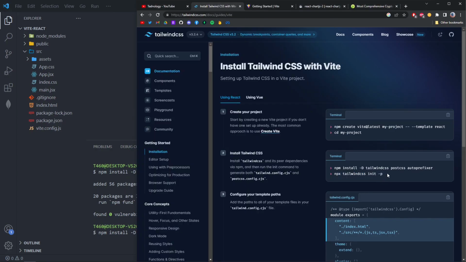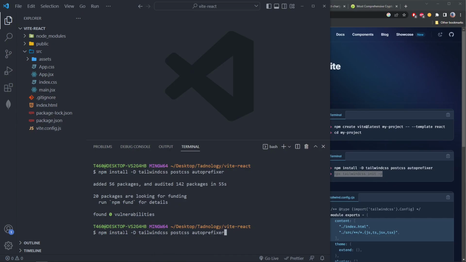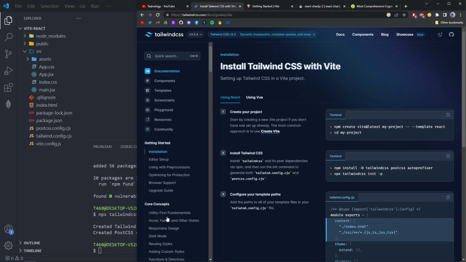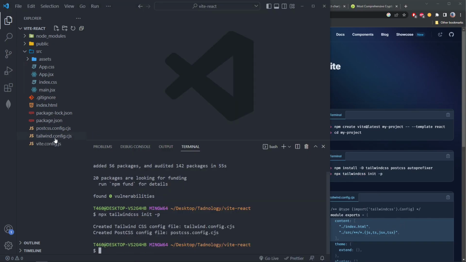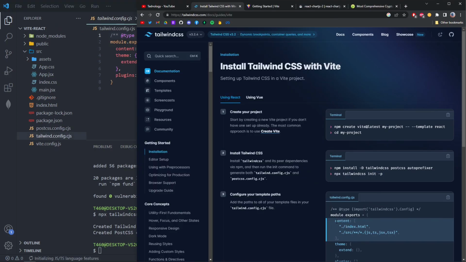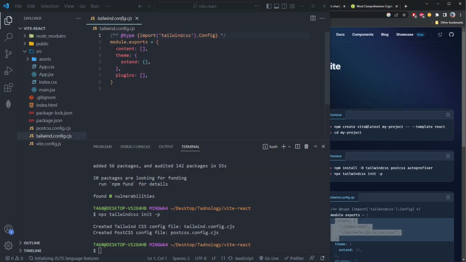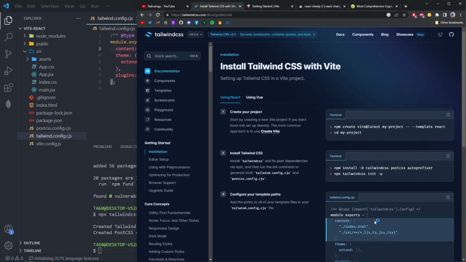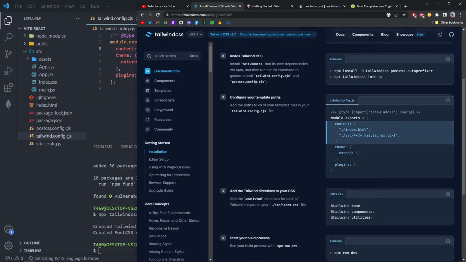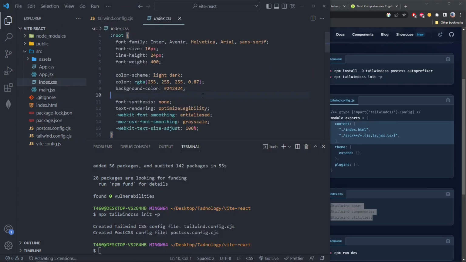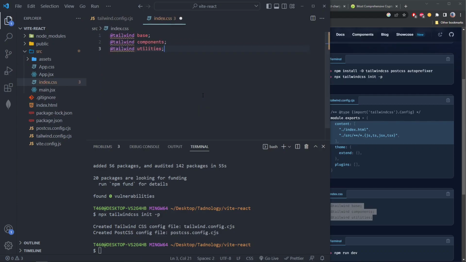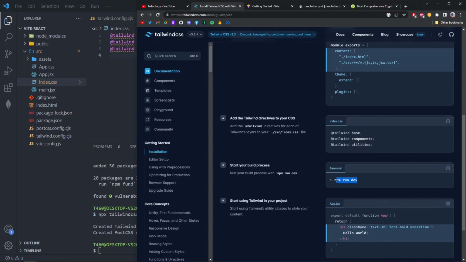Let's copy this line and run this line, and it's done. So we need to go into the config file. This is the one, and copy this. So we're gonna go into content, paste here, and go into the index CSS and paste this. Here's our index, and I'm just gonna copy everything in here and remove it. We don't need it, and we are done.